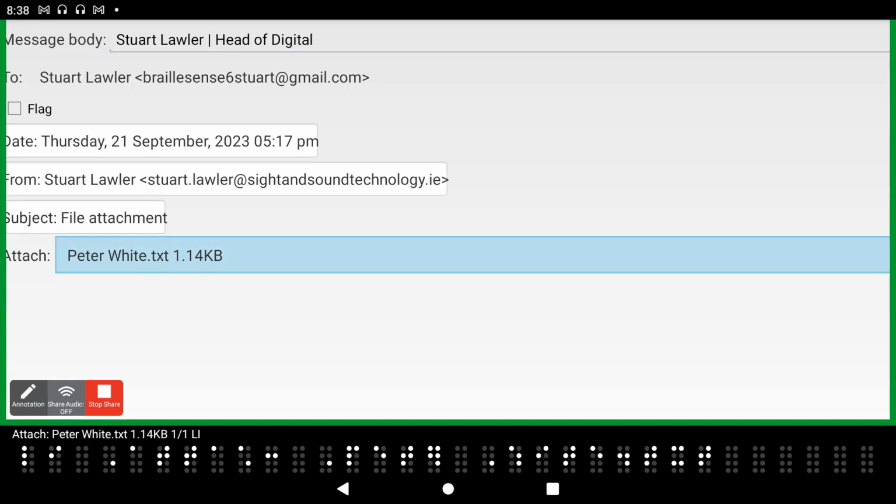And the attachment is called peterwhite.txt. It's a text file. It also helpfully told us what size it was. It's a very small file, so it's going to open very quickly. So let's press enter now and see what happens.